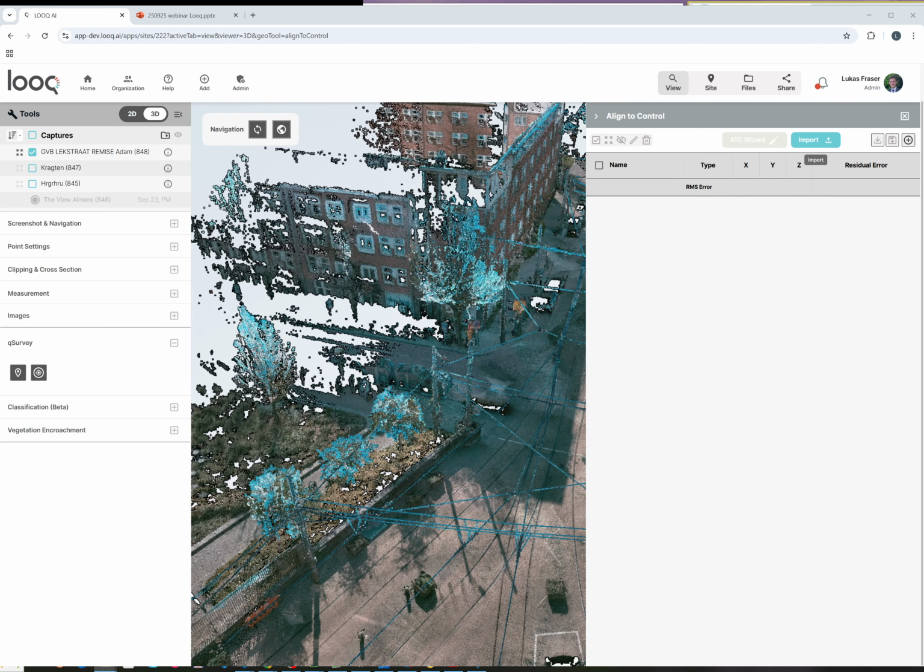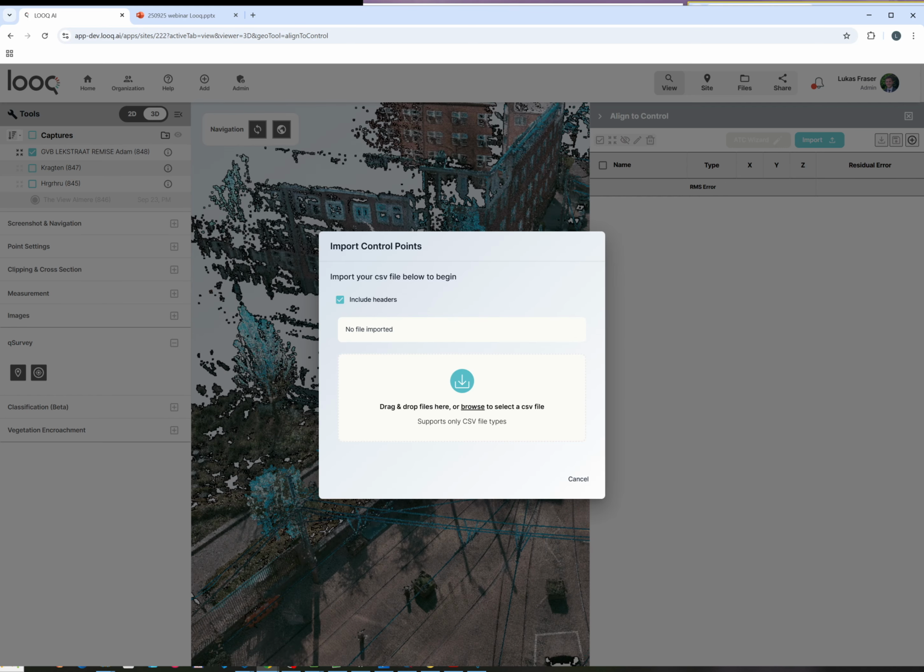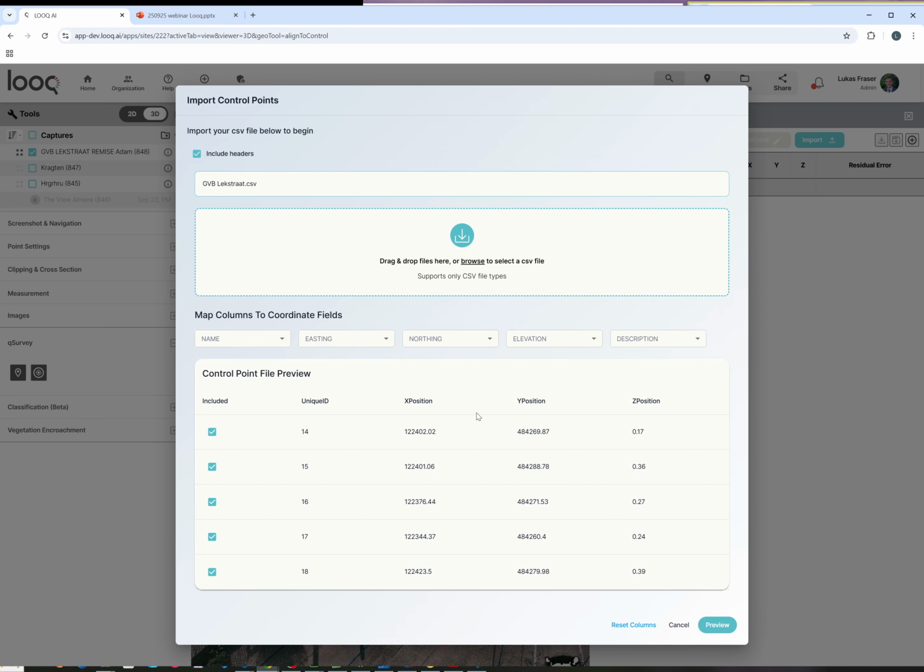So I'm going to start by importing the points. And I will drag and drop a CSV in there. So you can have up to 5 columns. So we have the name of the point, XYZ, and then a description. For my file, I don't actually have a description here, so I'm just going to go ahead with the X, Y, and Z. And I'm going to say include headers because I do have headers in there.